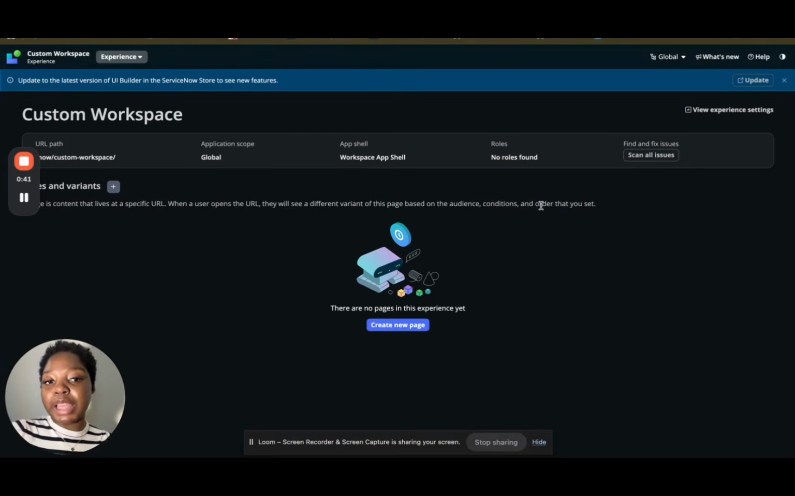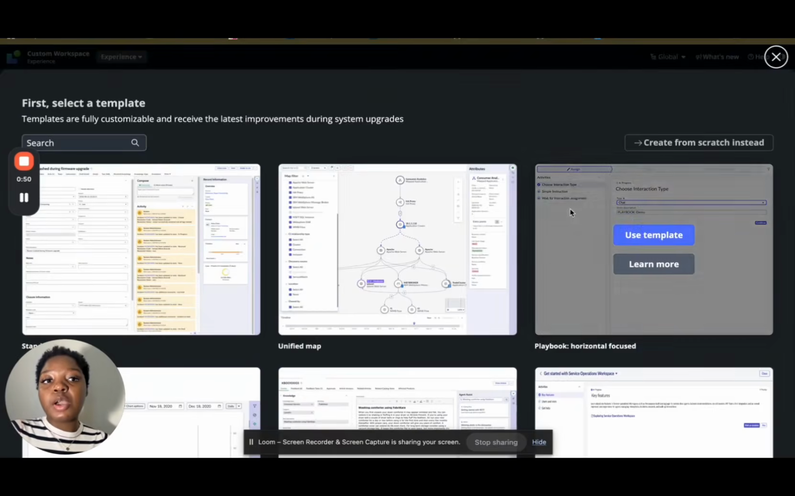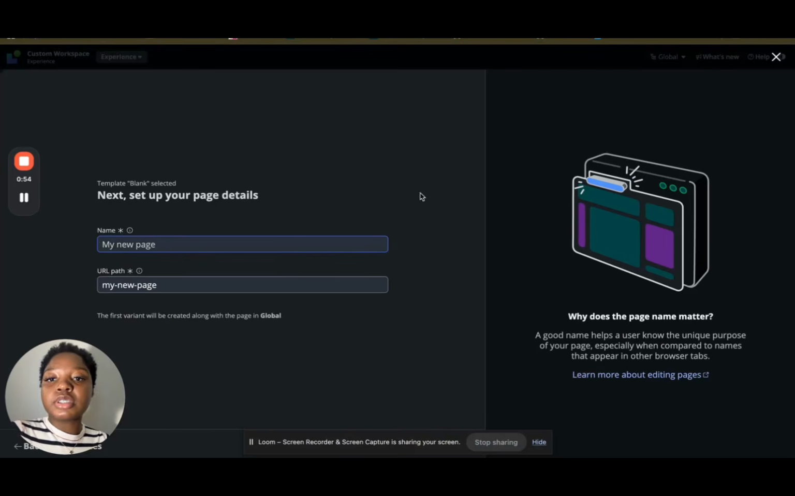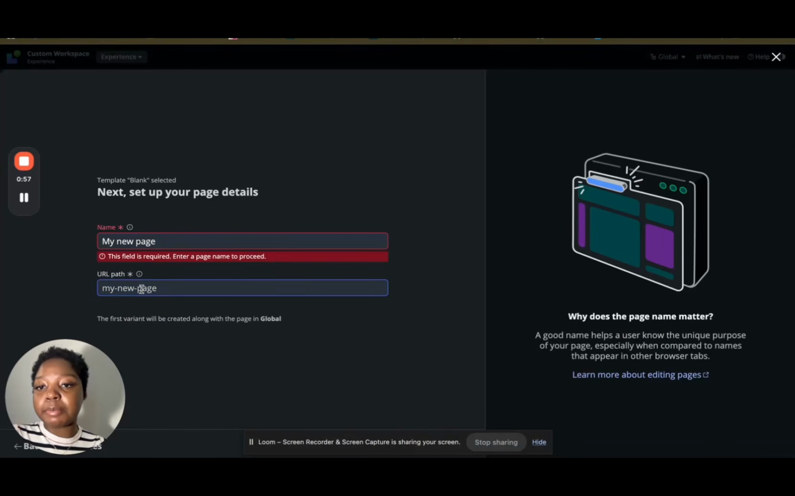We're going to create a page. We're going to start with our landing page. We can click on the plus sign to create a new page, or click on this button in the middle of the screen. We're going to be creating from scratch. We're not using a template yet. So I'm going to give my page a name.